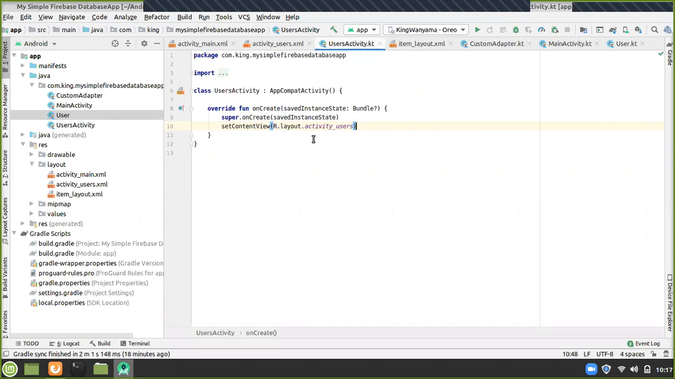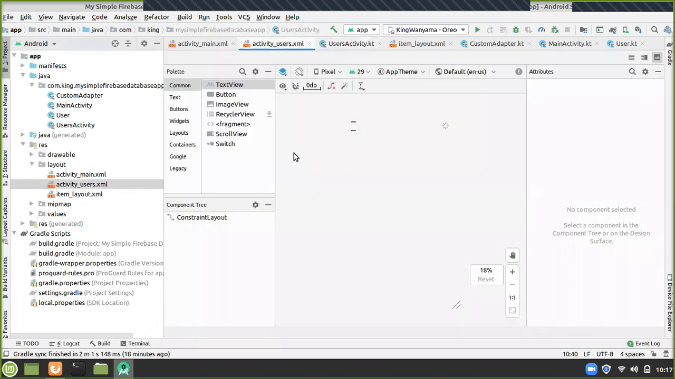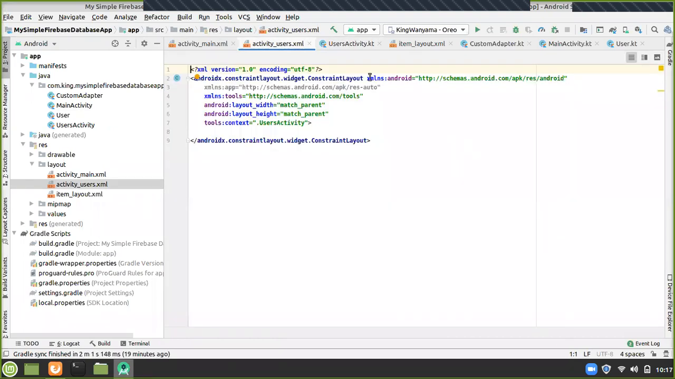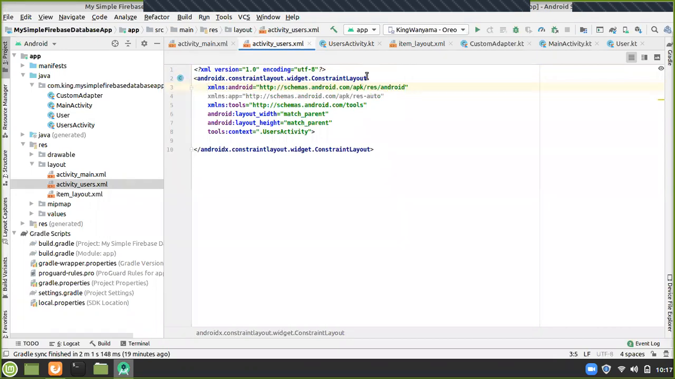Right away, at least we are now on the user's activity and everything is working as we intend right now. So right away, our activity users XML file, we simply need to drag and drop a list view, because that's what we intend to use. So right away, let me just go on the text side. Then let me just change these to linear layout.